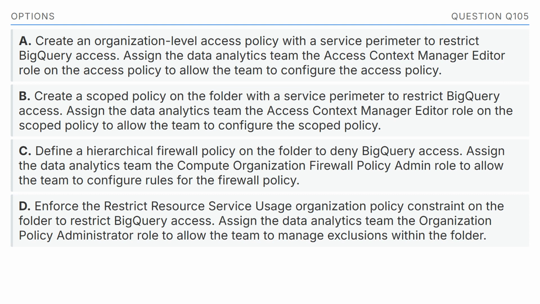Option B. Create a scoped policy on the folder with a service perimeter to restrict BigQuery access. Assign the data analytics team the Access Context Manager editor role on the scoped policy to allow the team to configure the scoped policy.